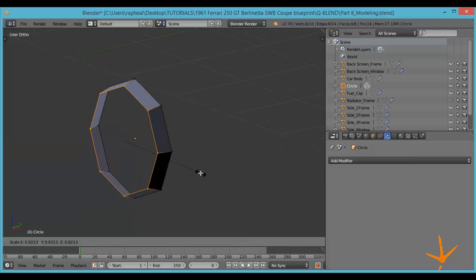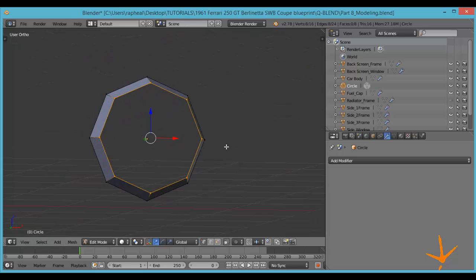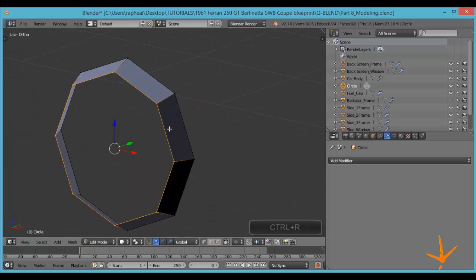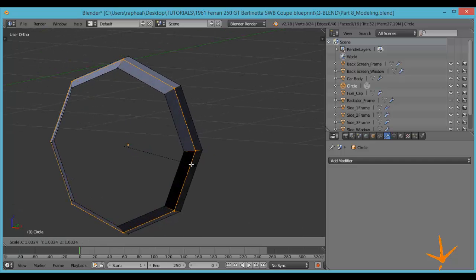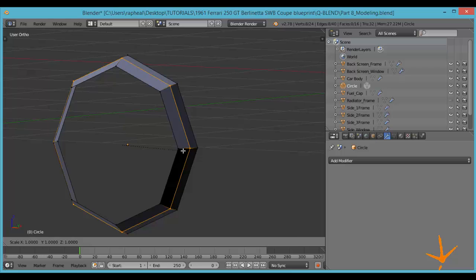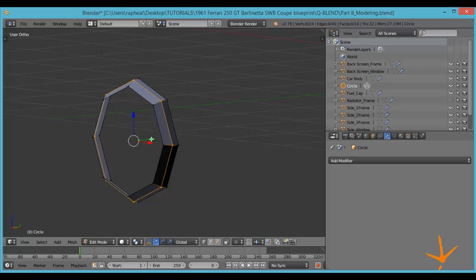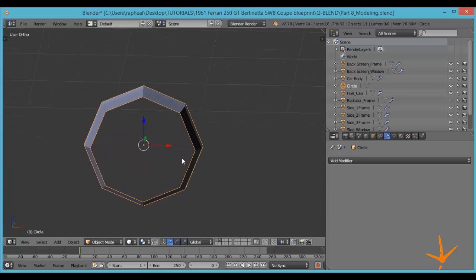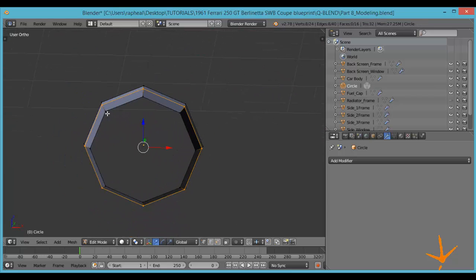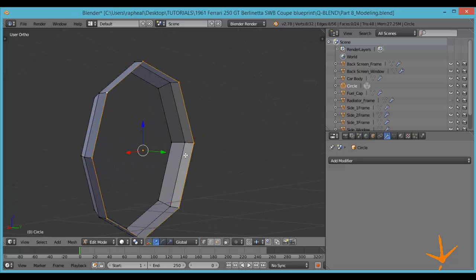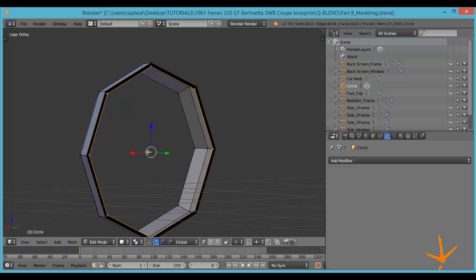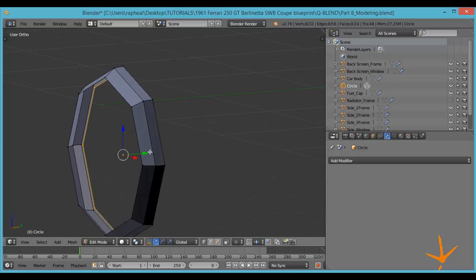Then scale it in just a bit, and then come here, add another loop cut by pressing Ctrl R and scale it out to have a curve or smooth transition between the two, something like that. Then I'll go ahead and select this row and extrude it, maybe scale it in just a bit more, so just like that.